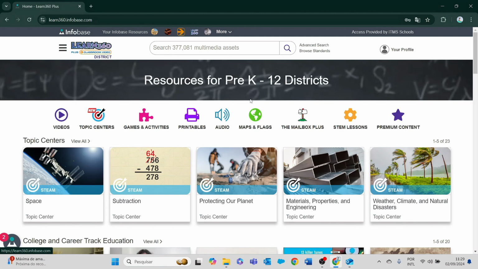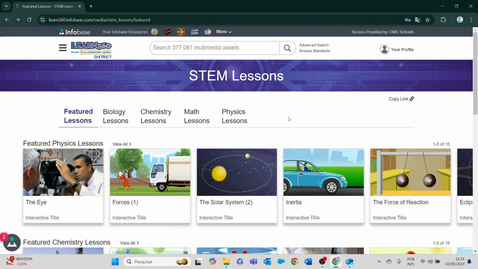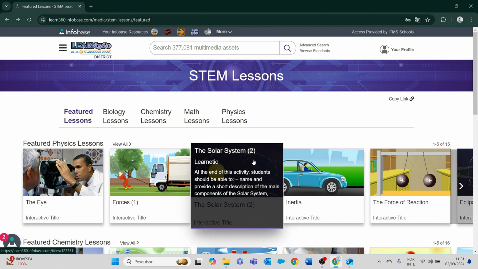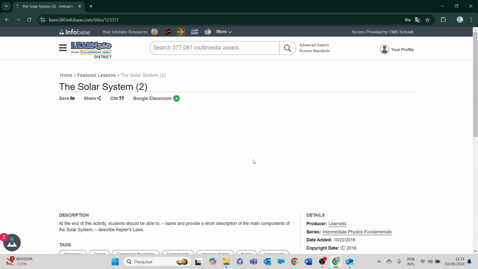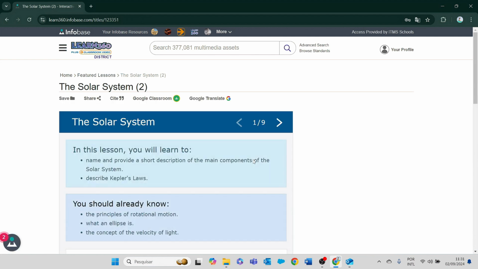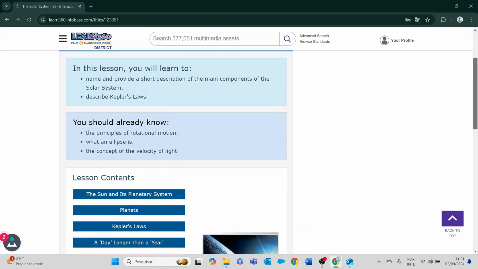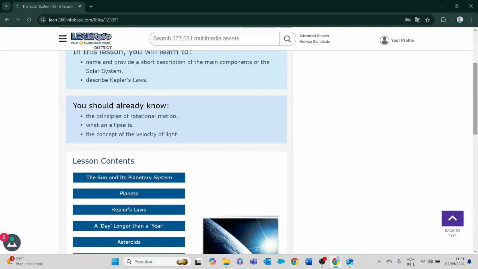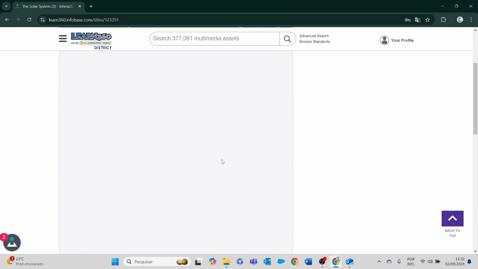Going back to the main page, we'll have STEM lessons. In STEM lessons, you will find science-related lessons where you will learn while you practice. We will have biology lessons, chemistry lessons, math, and physics. Let's choose one for an example. In this page, you will be able to see what you will learn in this activity and what you should already know before doing it. Let's choose one.